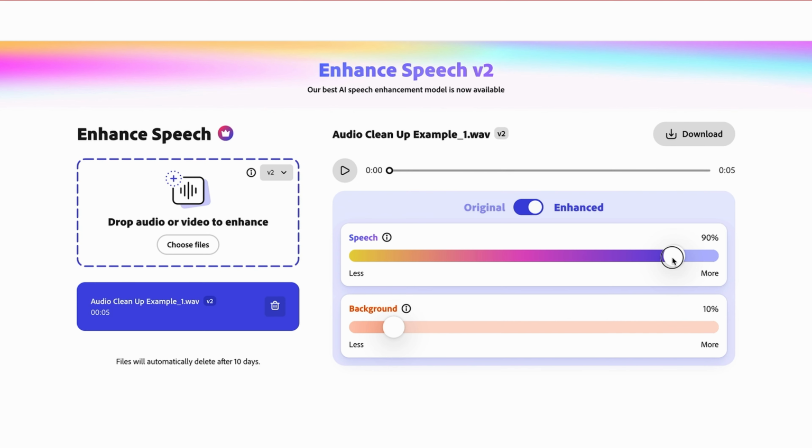Once it's finished, you can adjust these sliders to find the perfect mix. I often find that setting the speech to around 60% and background to 10% does a really good job. However, in this case, I set the speech to 80%. Once you're happy with how it sounds, you can download the file and pull it back into Premiere Pro.